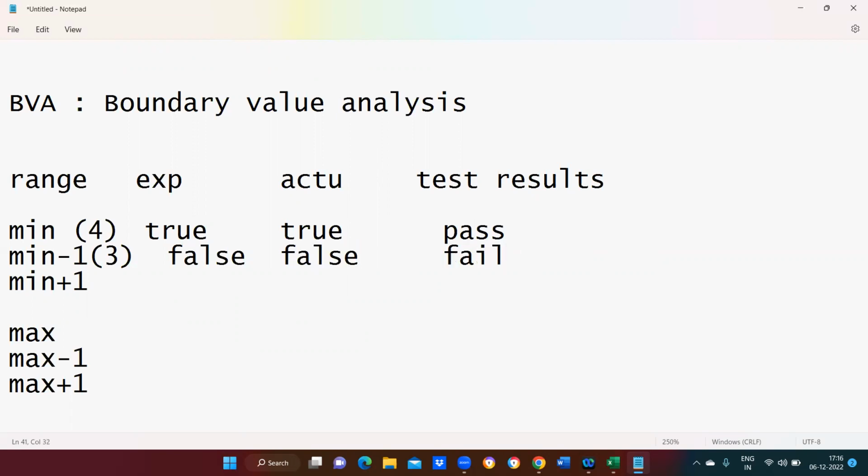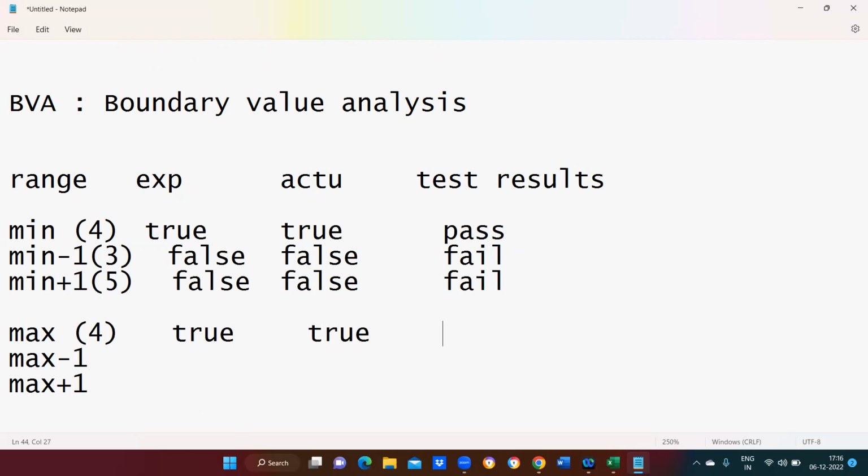Fail case. Similarly, minimum plus 1. Minimum is 4, plus 1 is 5 characters. So it should not accept 5 characters. So it is also false, false, and fail case. Now maximum is also the same thing. Maximum is also 4 characters. 4 will be accepted. So true, and pass. Now maximum minus 1 is 3 characters. So it should not accept 3 characters, right?